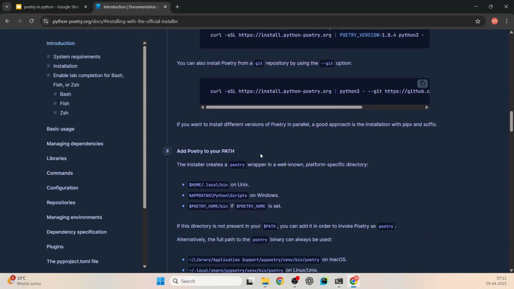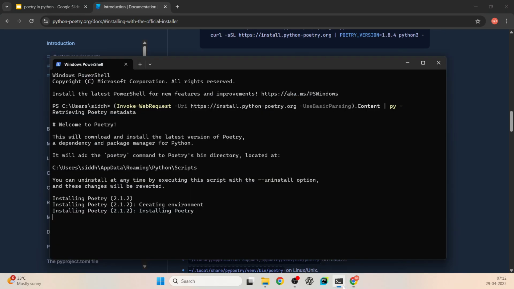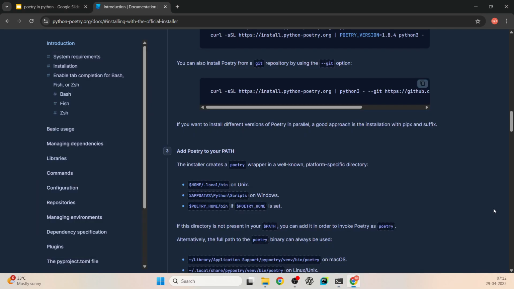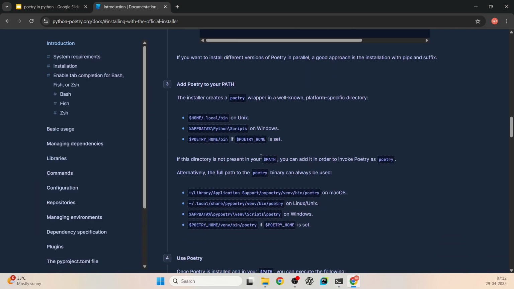The next step is adding Poetry to your path. We have to run Poetry commands on our terminal, and for us to do that, we should put the path of Poetry in our environment variables. Only then would we be able to run these commands on our terminal. So that would be the next step. The installation is still running, so let's wait. What it basically does is that Poetry is going to get installed in a folder like AppData Python Scripts. So we have to copy this folder's path and put it in our environment variables in Windows.